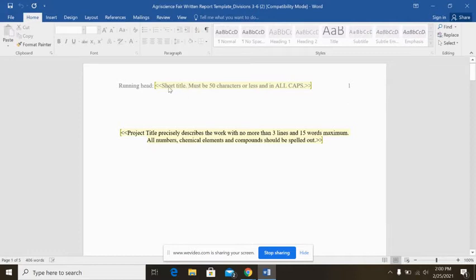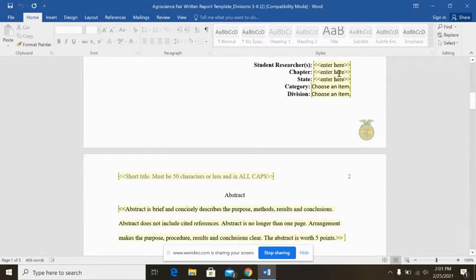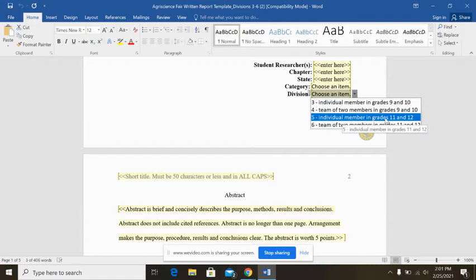The running head, you can just put shotgun spread right here in all caps and it'll pop up on every page. Put in your name, Fremont, Utah, choose the category and division. You are in the power systems category and you are Division 5 because you are a senior. I think you can go through and pick this. Yep, you're a Division 5, individual member in 12th grade.